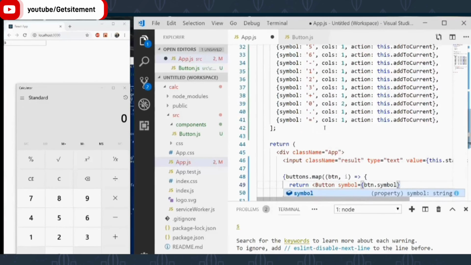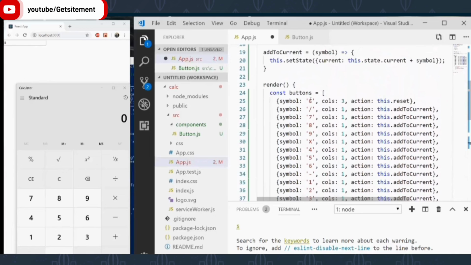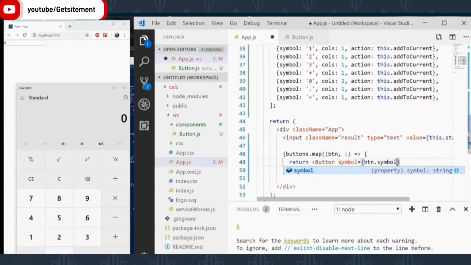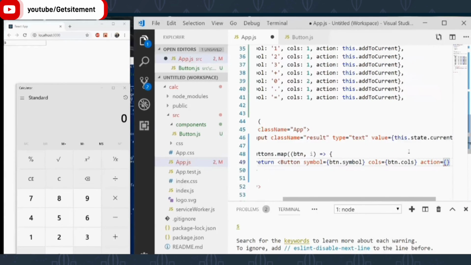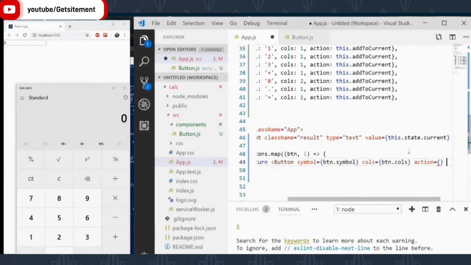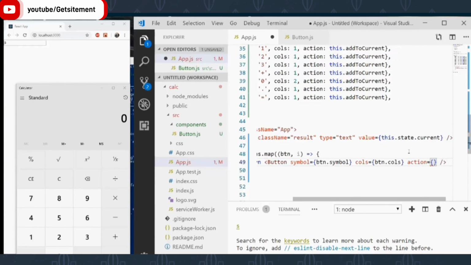It is a mapping function, and what we are going to do is return a button, and I am going to say the symbol is going to be bt dot symbol. So for instance, this row right there, the column C divided 7 8 9, that's going to be passed as a prop, the symbol, and the color is going to be equal to the button's color, and then the action. So here is the tricky part.